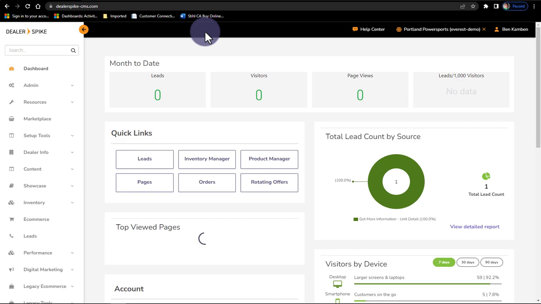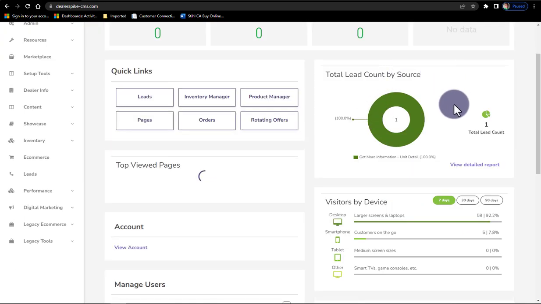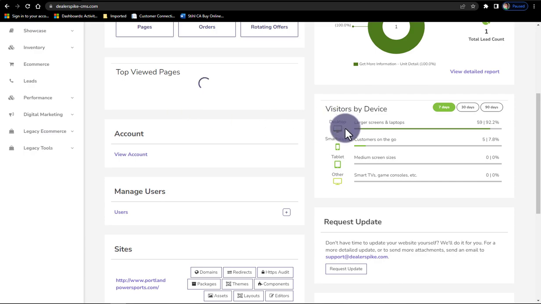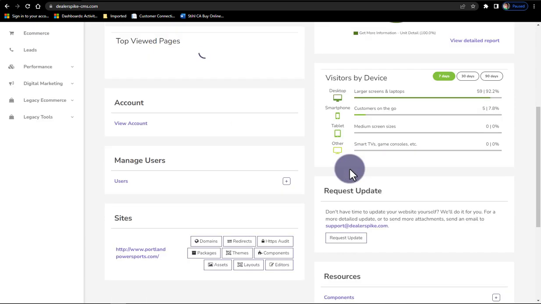Once you successfully log in, this is the very first page that you'll see, your dashboard. And it contains a lot of useful information. A complete breakdown of visitors that you've had to the site, incoming leads by the source, and if this doesn't work for you, you can click on here to get a more broken down report. The top viewed pages on your site, visitors by device, and we've got several other things down here as well.